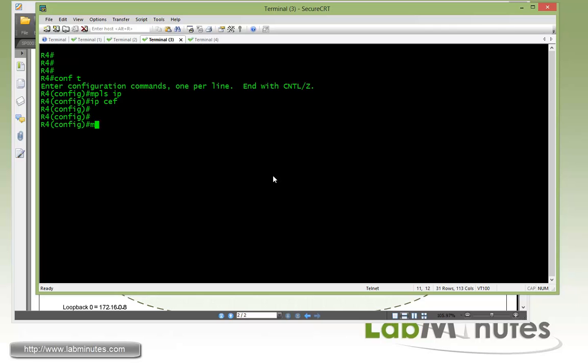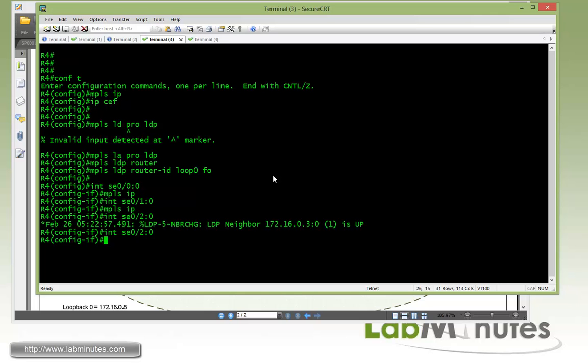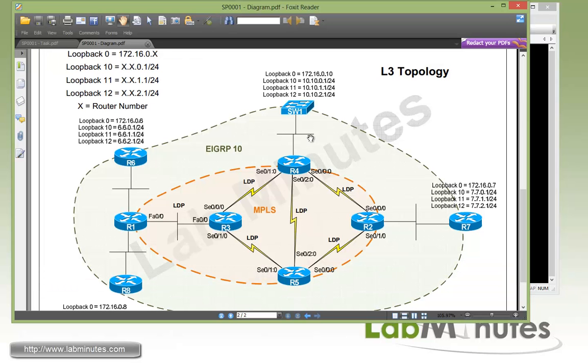IP CEF, label protocol ldp, router-id loopback 0 force, interface 0/0, mpls ip, 0/1, and then 0/2. Okay, you can see that we have an adjacency that came up with router R3. Alright, now we're done with R4, we're moving over to R5, and R5 also has three serial interfaces.